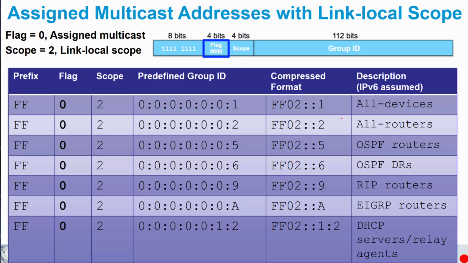So other types of assigned multicast addresses with that link local scope should look like this. Again, the predefined group, the compressed format, taking and organizing it correctly. And then depending on how we look at our group IDs, we could have a general description. Things like all devices, all routers, OSPF, the OSPF DRs, the RIP, EIGRPs, and so forth.